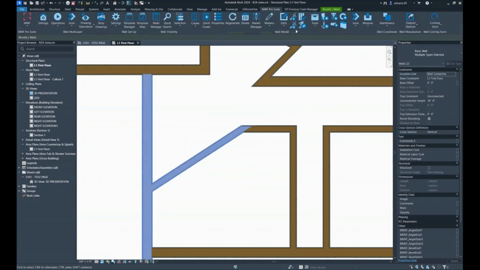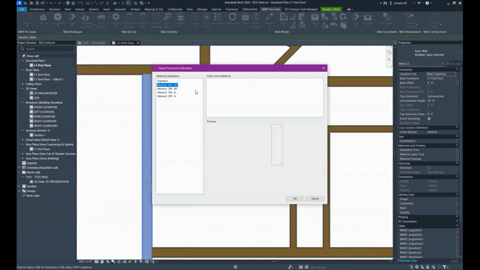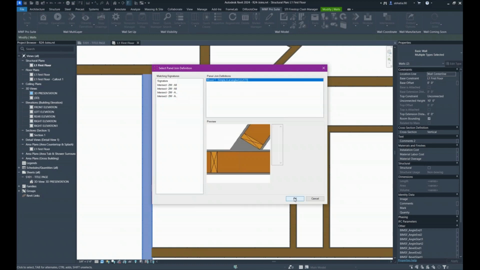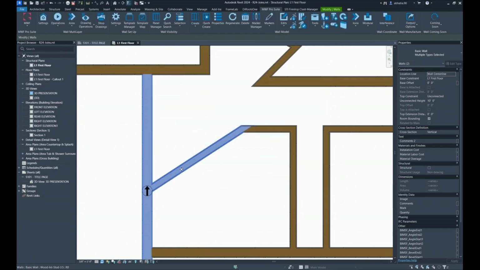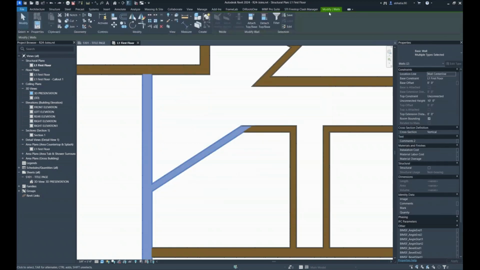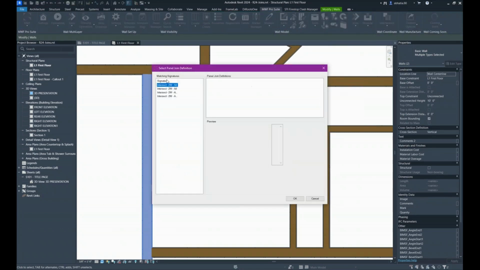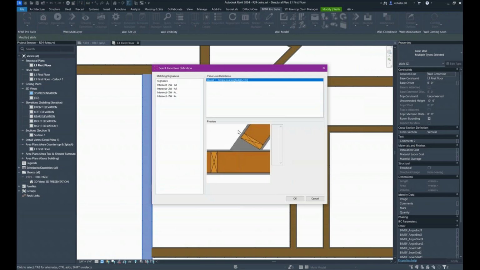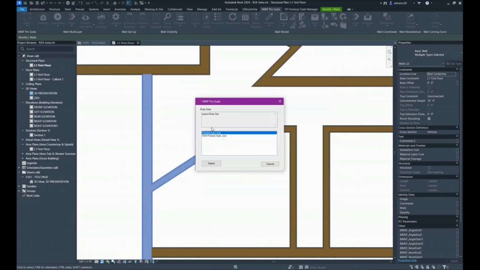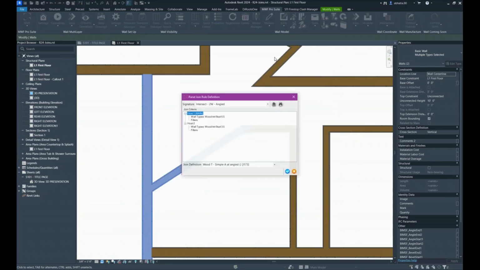Let's create a quick rule for the angled T condition. Again, same thing, any wall. Oh, sorry, I did place instead of auto join rule. This one is going to be any wall connecting to any wall. Okay, this is the last one I'll do.